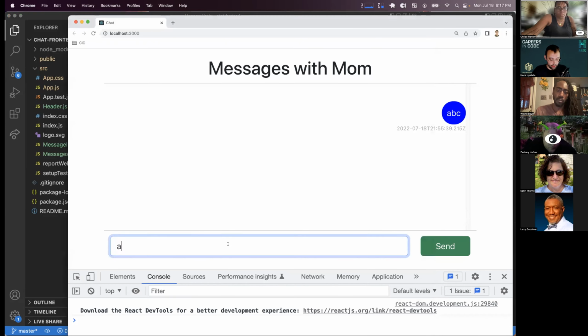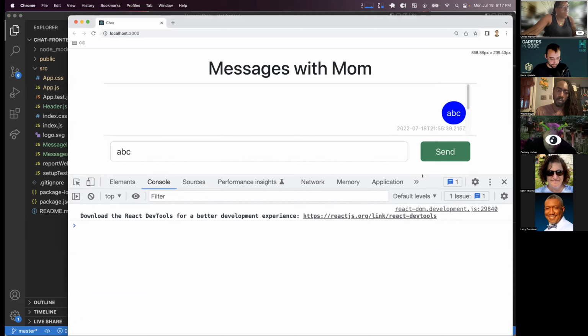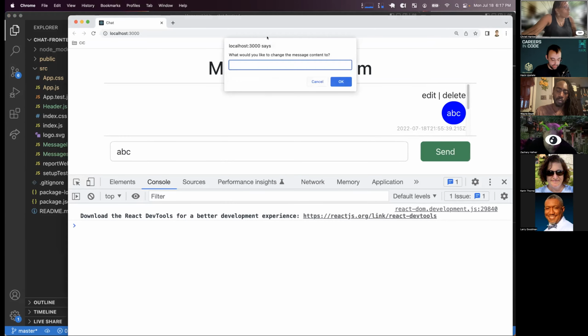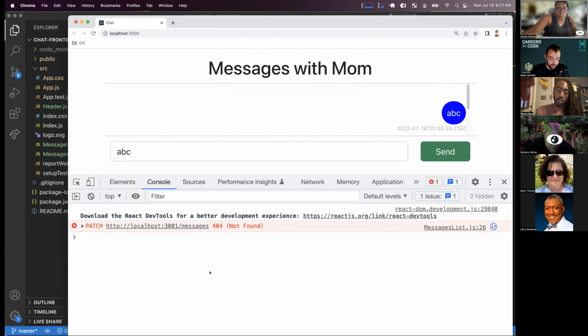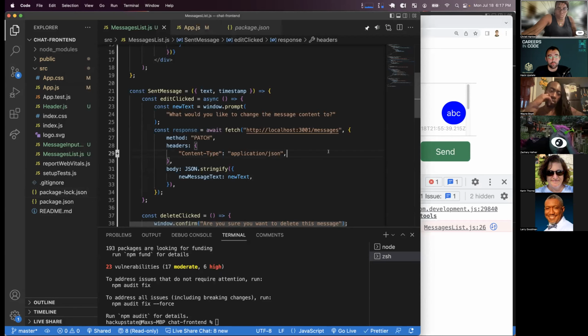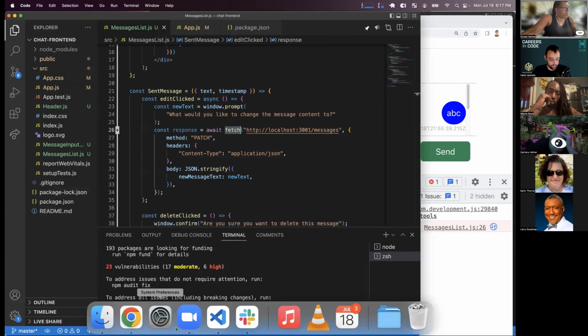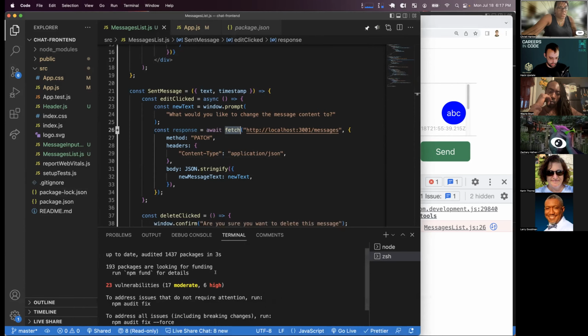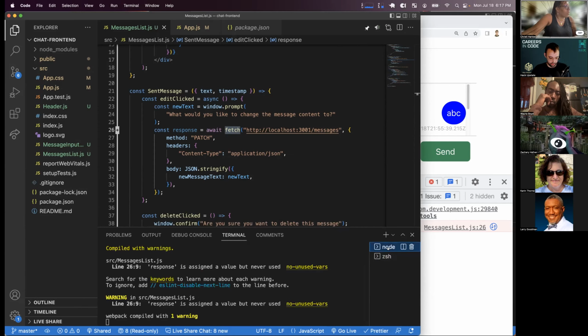So now I come over here, I do ABC, I hit send. No problems. I go to my edit and I type in new and I hit OK. And now I get a 404 not found. Why was this not found? Where are we fetching to? Looks like you didn't restart something. No, I think I'm just in the wrong terminal. Oh, okay. So why are we 404ing here? What do we fetch to here?